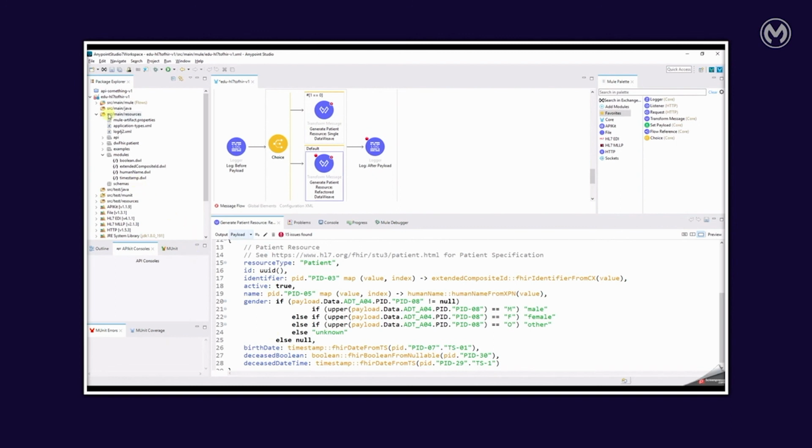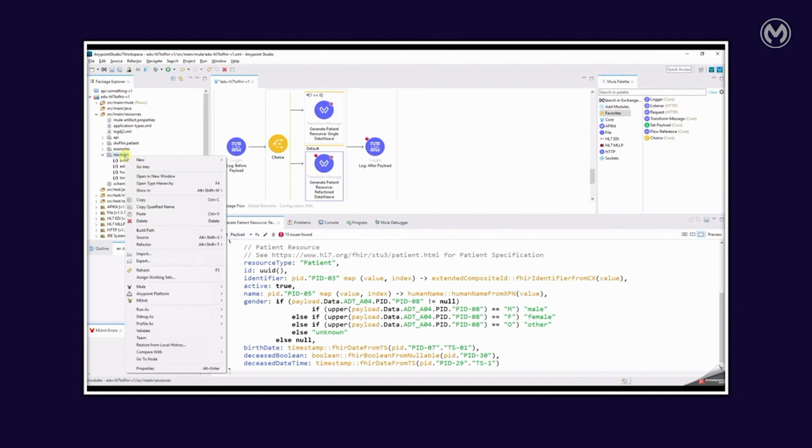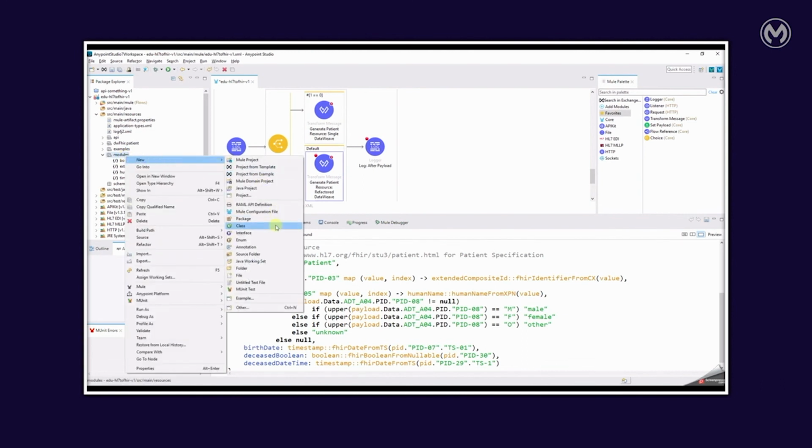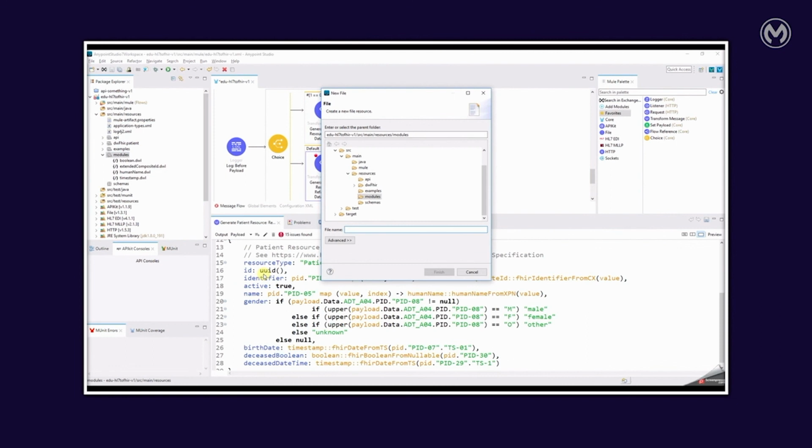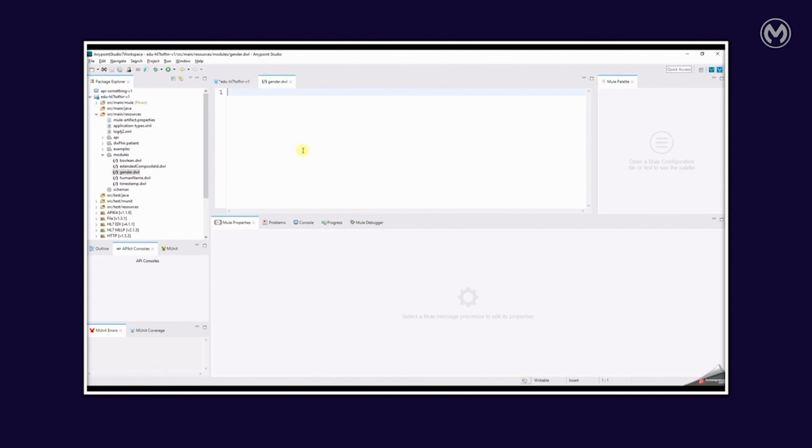So I'm going to come over to src main resources. Under modules, I'm going to right click and go New, add a new file. And I'm going to call it gender.dwl. So this is our gender DataWeave module. It's empty at the moment, but we are going to fill it in.